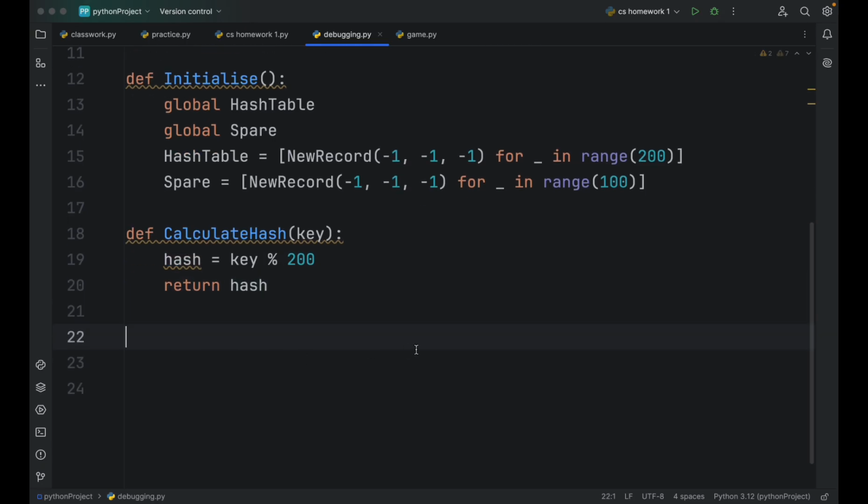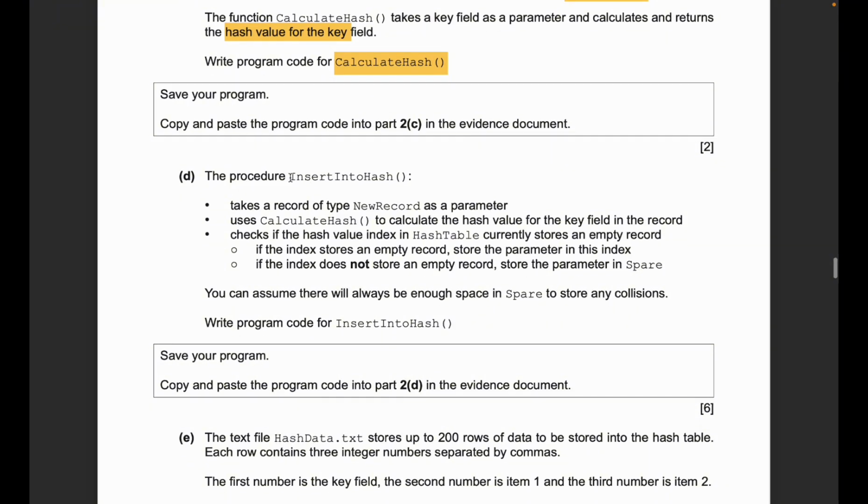All right. Now moving on, it says the procedure insert into hash takes a record of type new record as a parameter. It uses calculate hash to calculate the hash value for the key field in the record. So we're going to make use of the key field that we're going to get from the new record, which was set as a parameter, and apply the calculate hash function over it to calculate the hash value from its key field. Now we have to check if the index with the hash value, the hash value is basically acting as the index, right? If that index in the hash table currently stores an empty record.